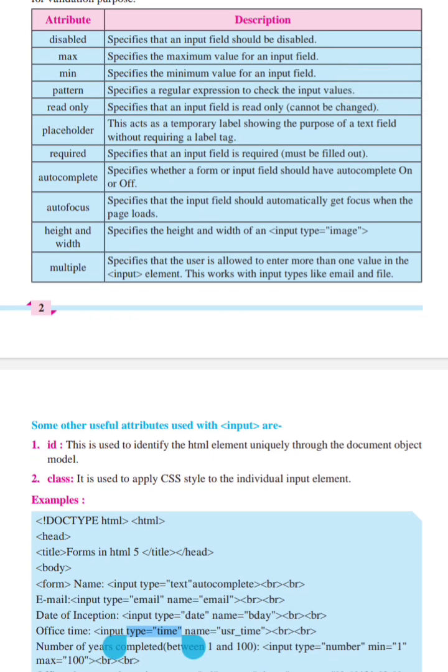Then we have autocomplete, which specifies whether a form or input field should have autocomplete on or off. Then we have autofocus, which specifies that the input field should automatically get focus when the page loads. Then we have height and width. We can set the height and width of an image while inserting an image in a web page or form.